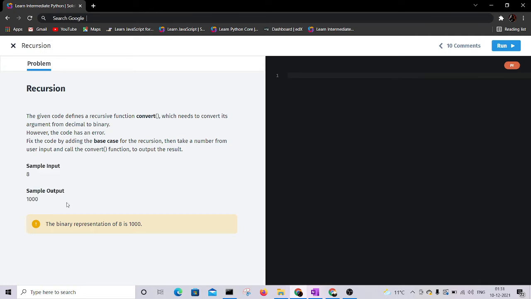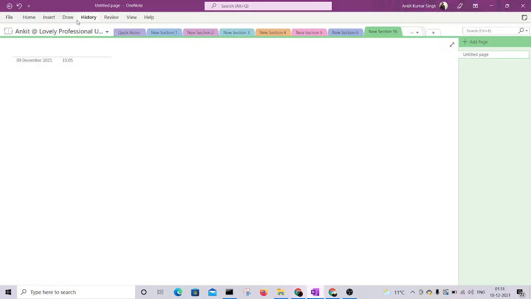Basically the question is saying you have to solve it by giving an input decimal and converting it into a binary format. The binary representation of 8 is 1000. First of all we need to understand the traditional method. Before going into the coding using recursion, we'll try to understand it. As per the example, we have taken 8 here.